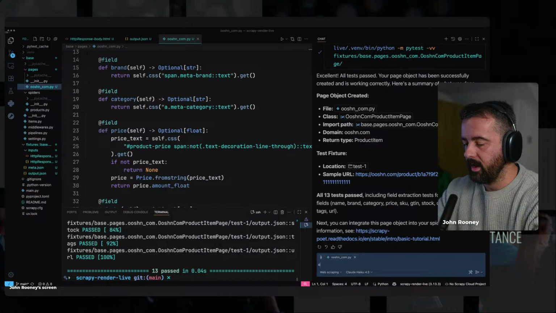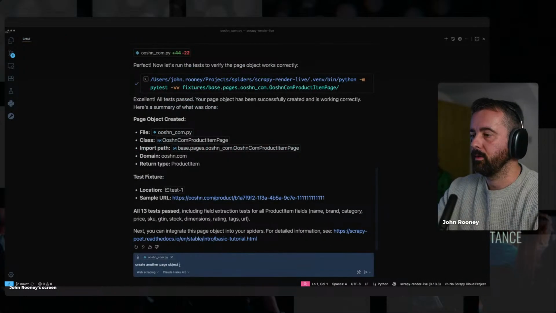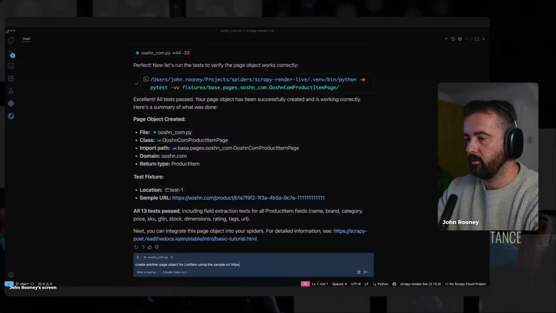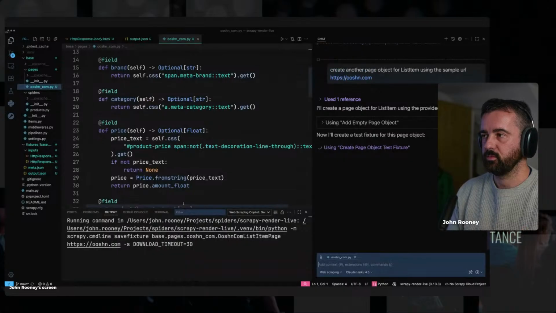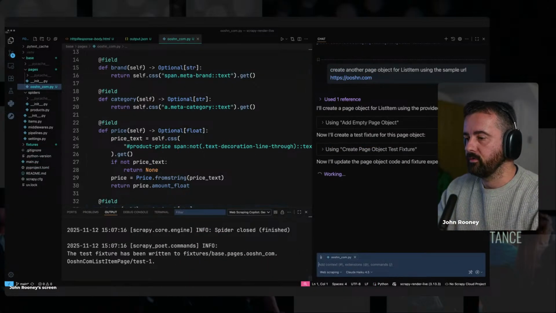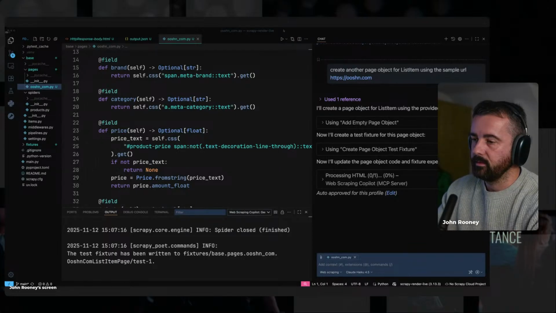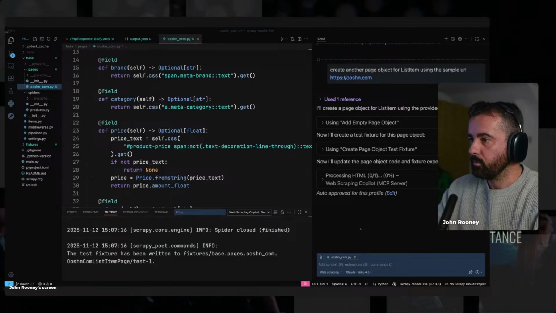So let's say create another page object for list item using the sample URL, and I know the URL to this is just this. This is just one of my test sites. So again, same deal. We'll just get this through, and I'll show you that this project is working, and then we'll talk about the browser aspect of it. Should you be working through it using a browser for your scraping needs? It happens sometimes, unfortunately. As much as I would rather not, it is one of those things that does happen.